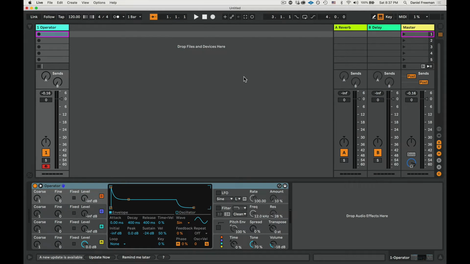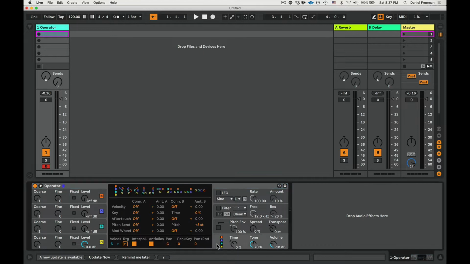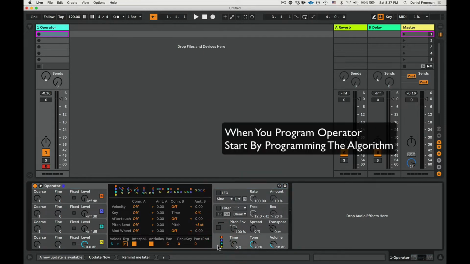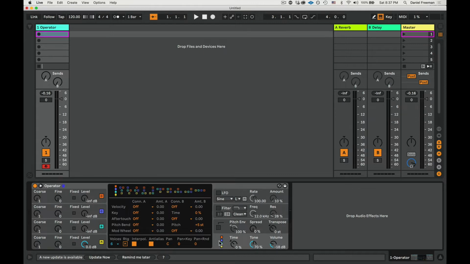In this video, I'm going to show you how to start making a pad in Ableton's Operator. So the first thing that we want to do when we program Ableton's Operator is get started with checking out the algorithm. And what I'm going to do here is actually select a different algorithm.